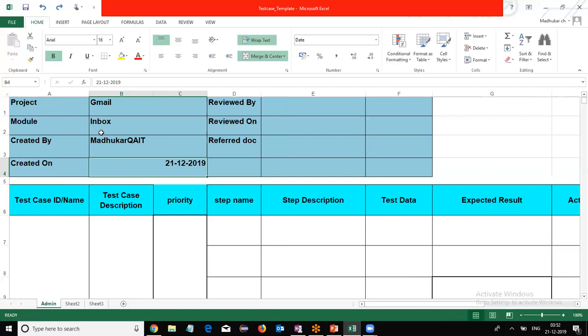Then reviewed by. I am not responsible to write the reviewed by, reviewed on. So once test cases are prepared, the person who is going to do the review of my test cases, at that time that person is going to write his name and date. In general, the test lead is going to be there for the reviews.